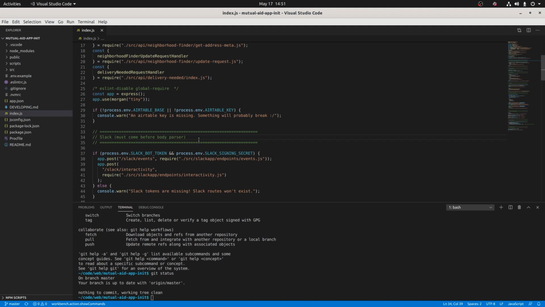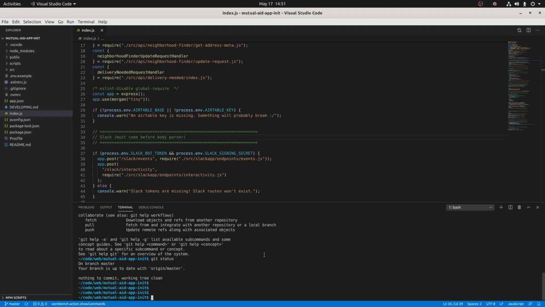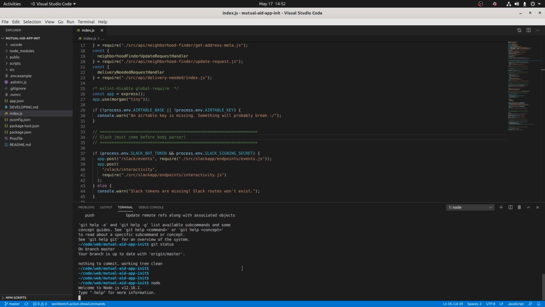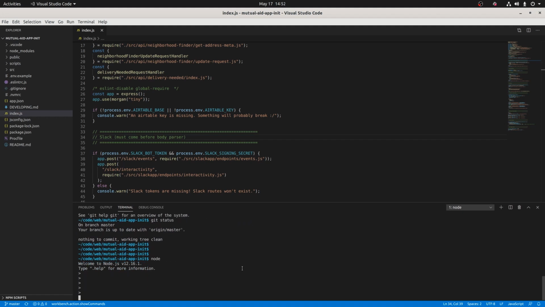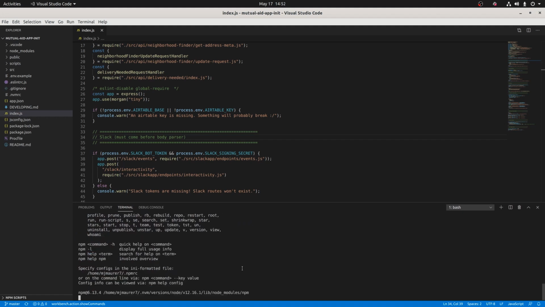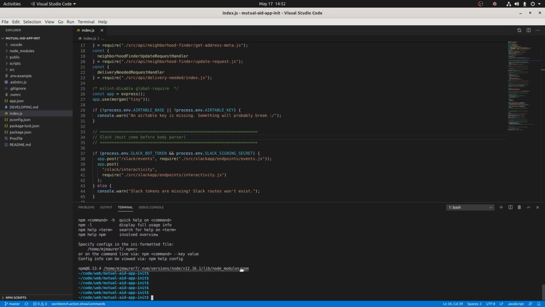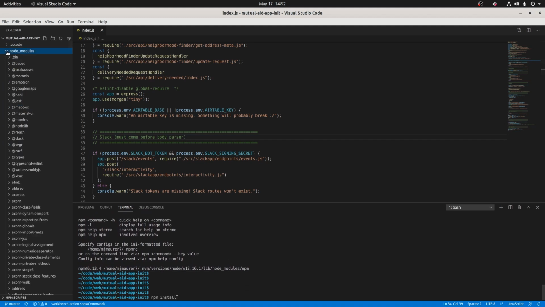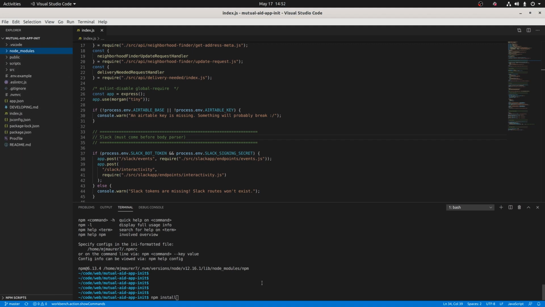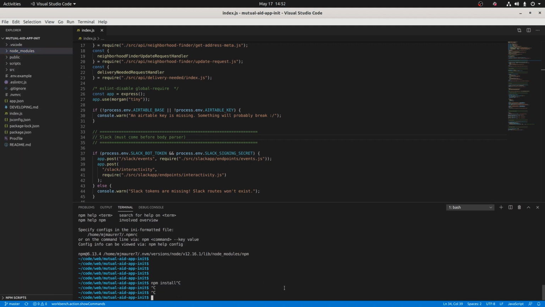Let's see what's on this list. Right. So we've cloned our code. We have Node installed, which you can check by just typing Node. My keyboard's being slow. So that's installed. We have npm installed. We have run npm install, which has installed this Node modules folder of all the dependencies. And we're pretty much ready to rock.